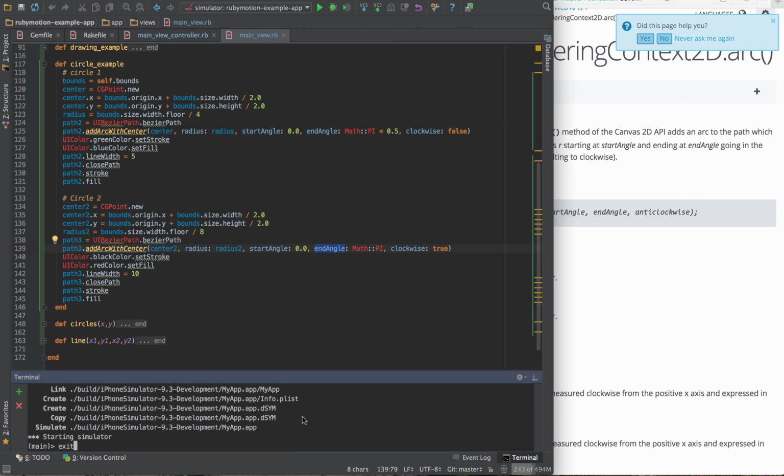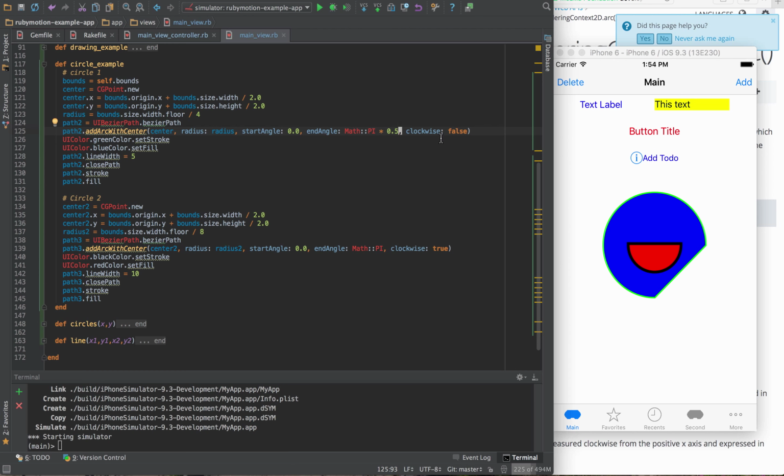For the end angle, I'm using pi, and I'm multiplying it by 0.5. What that's giving us is this curve right here, but it's not completing the circle. So it's giving us this cutoff right here. Then we've set the clockwise to false. For clockwise, you're either going to draw it clockwise or it's going to be drawn counterclockwise. So we've set that to false. Then we went ahead and set the color for this and the line width.